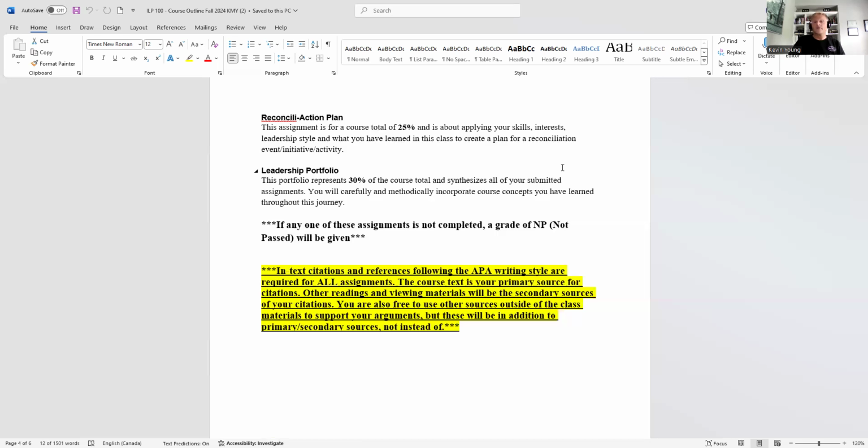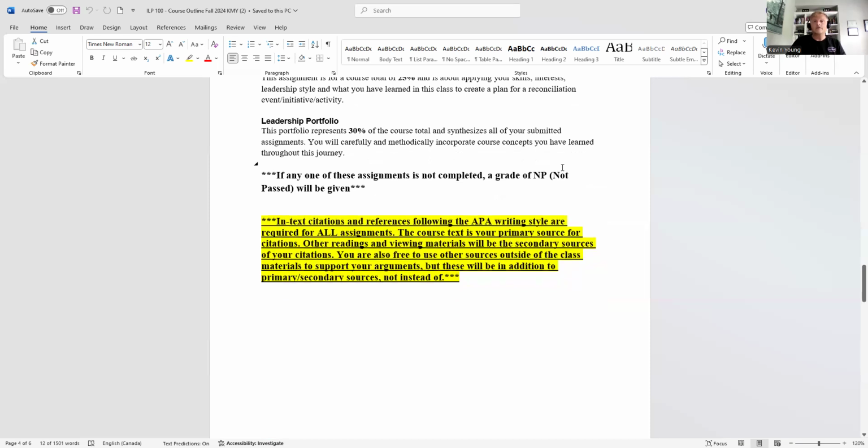And then finally, the portfolio is 30%, which synthesizes or collects all of your submitted assignments. If you miss submitting any one of these assignments, you get an NP, which is not fixable. So you definitely want to make sure that every single one of these assignments is submitted.